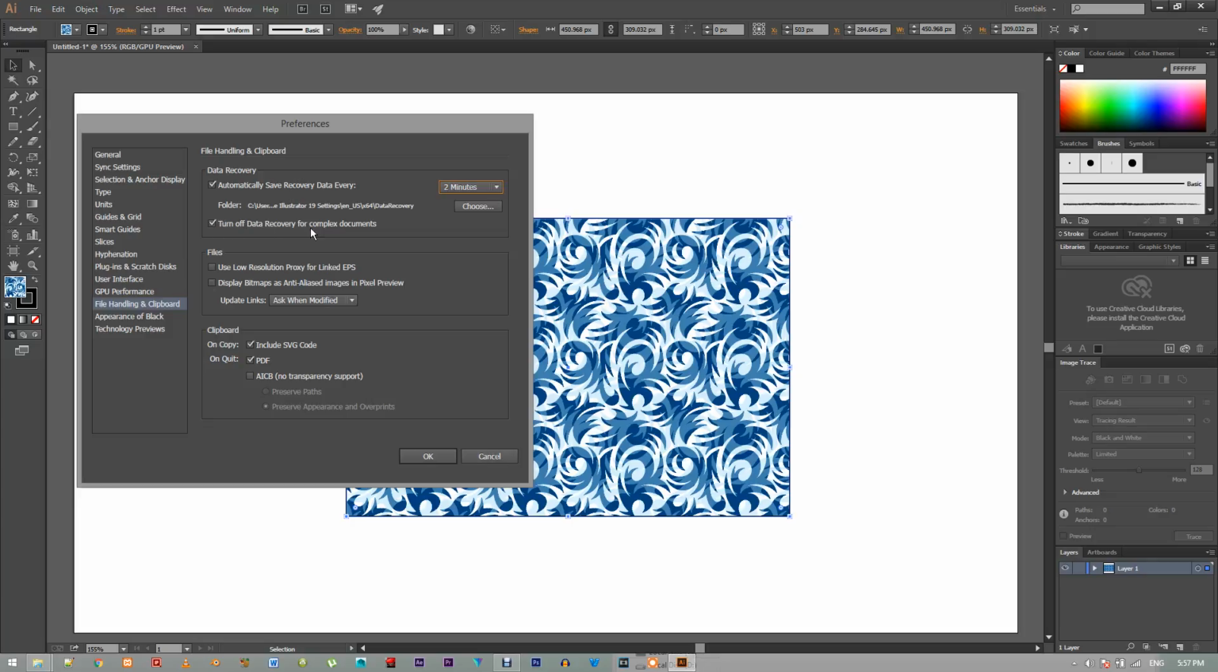That means that if your document has a number of different layers and it's too complicated to keep track of, you probably want to turn off data recovery for that because that will improve the performance. But if you always want data recovery for these complex documents, you can turn this tick mark off, but eventually that will degrade your performance because as the document gets more and more complex, it will try to save the data in a timely manner of 2 minutes. So it's difficult to save that data every 2 minutes because there's too much data.